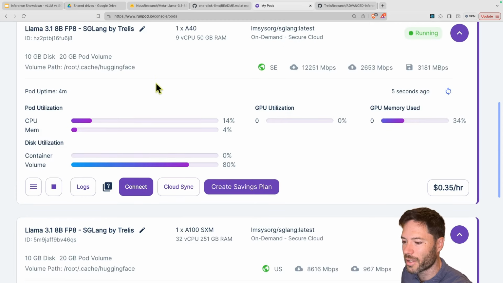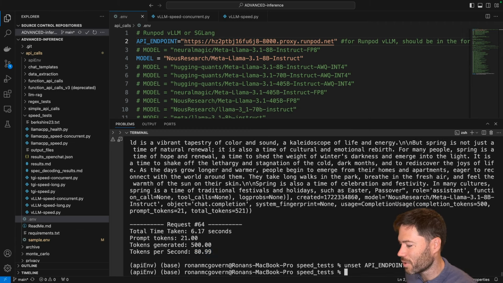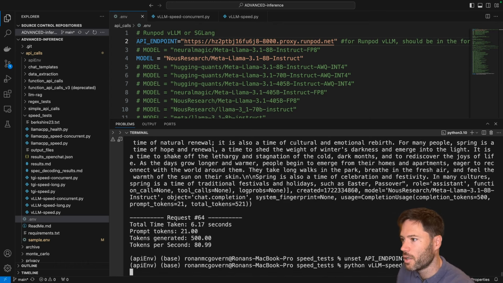So let's see how that does by comparison. All I need to do is swap in this pod ID. We're comparing 80 here for the A100, whereas on the H100 we got 130 with SGLang. Let's see now, if we unset, what kind of performance we get in the concurrent test using the A40, which is by far a cheaper GPU. So we're expecting something less than the 80 tokens per second on the concurrent. I can't remember, maybe about 40 or 50 is what we should see here.